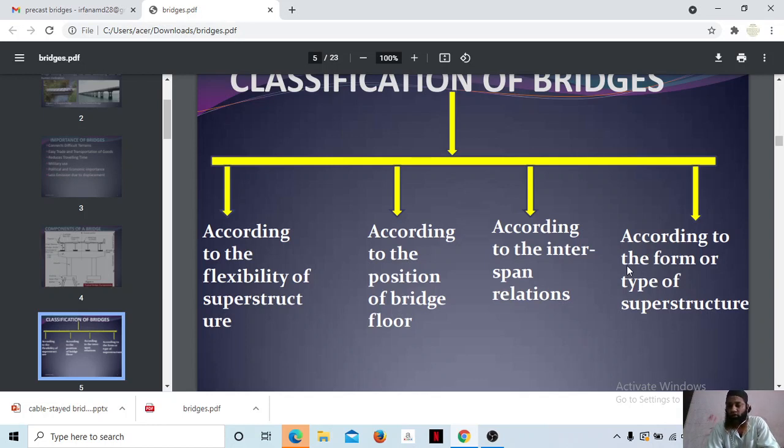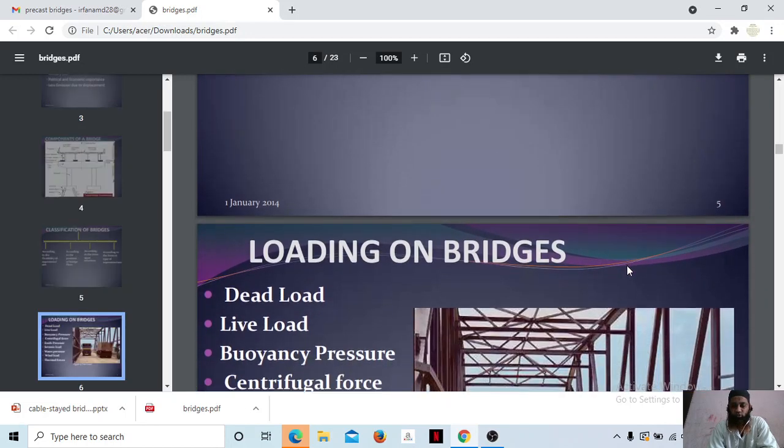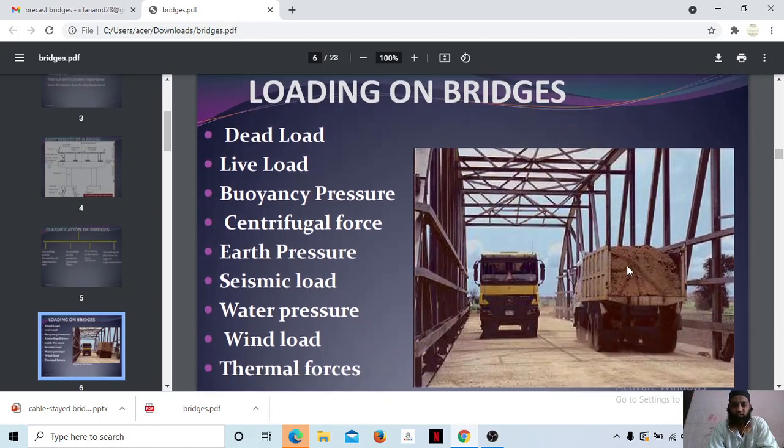According to the form or type of superstructure, what type of superstructure are we going up to, and what is the form of the superstructure? Depending on this, this is how the bridges are classified. Let us see next, loading on bridges. What are the different loads that come onto the bridges?